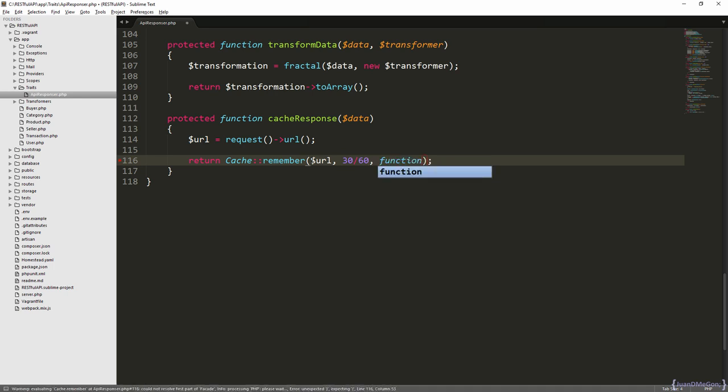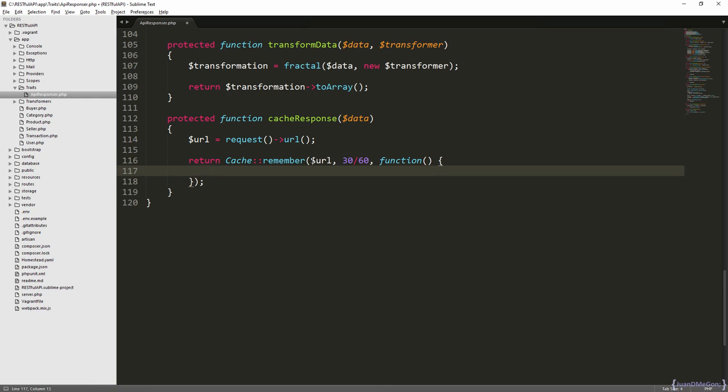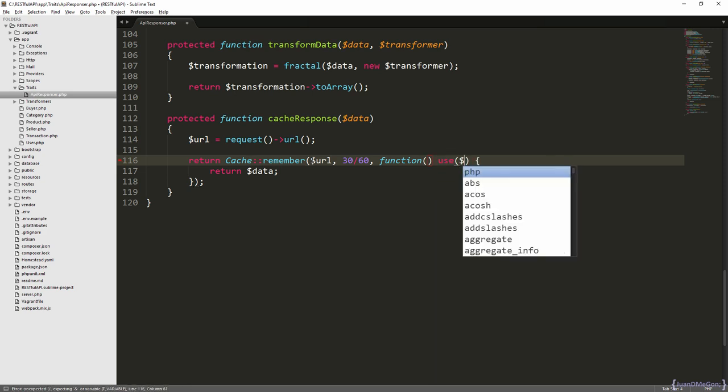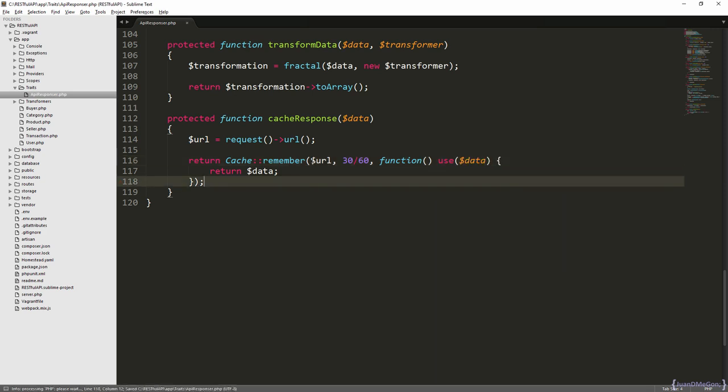And then we have a function, basically a closure. And what that closure returns is what is going to be cached. So we just need to return the data because we don't need to do anything else. But of course, to have access to the data inside the closure, we need to use it directly. After this, we are now returning the cached response, and we should be done.